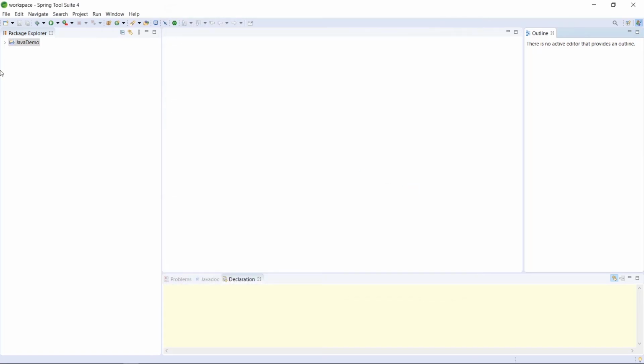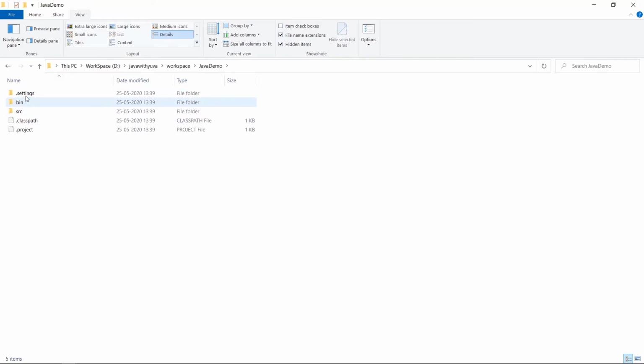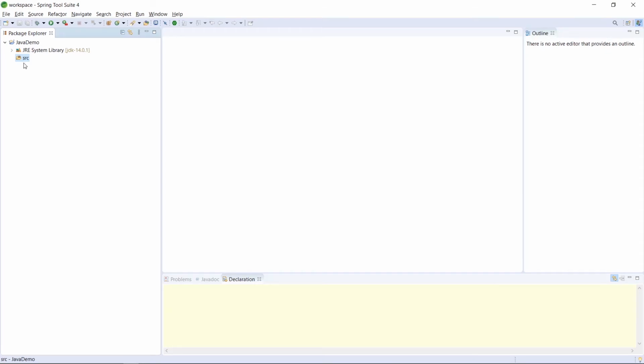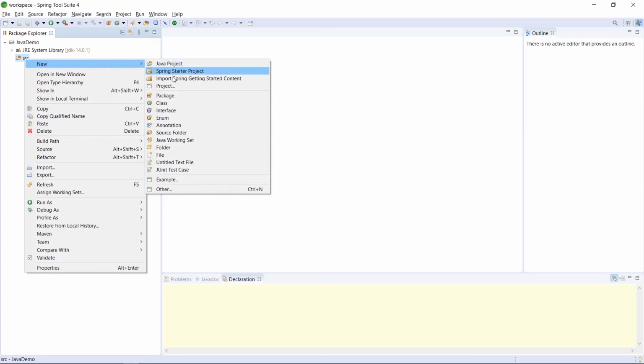Now we got the new project created. You can see all of the required folder structure created under Workspace. We are good to create our first Java program. Right-click on the source and click on New Class.